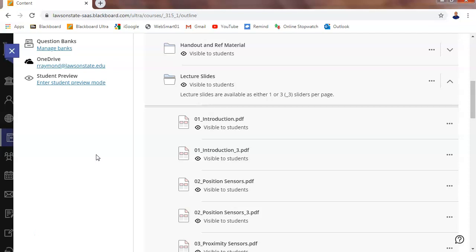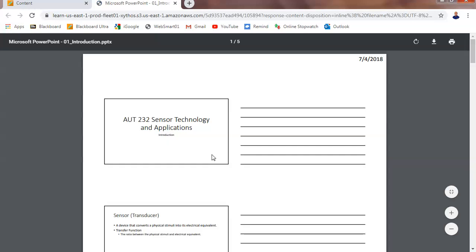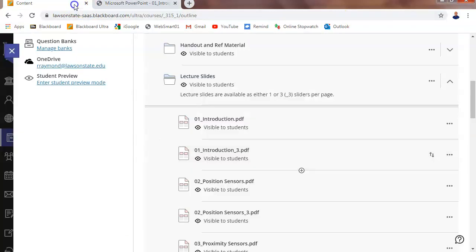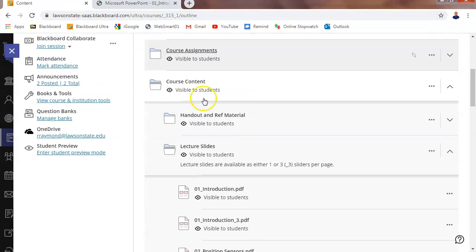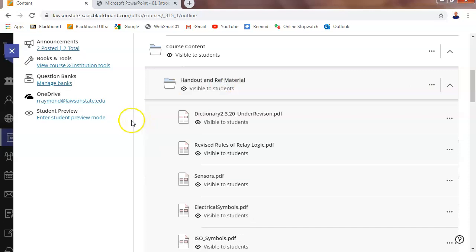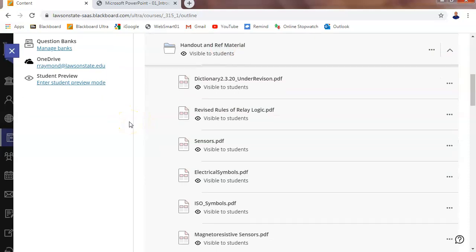So these slides are 3 slides per page. These are set up so if you want to print them off, you can actually write notes on each slide. And the slides make sense, and you can keep them and use that to help study. Rules for relay logic. We'll make sure we go back over those.